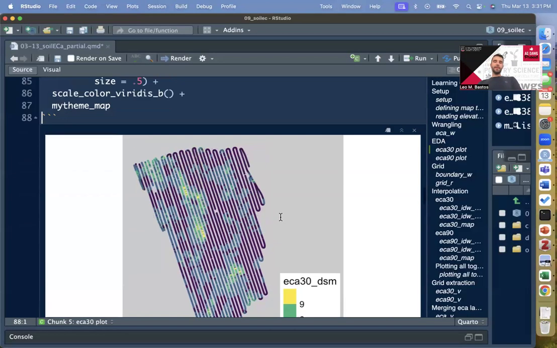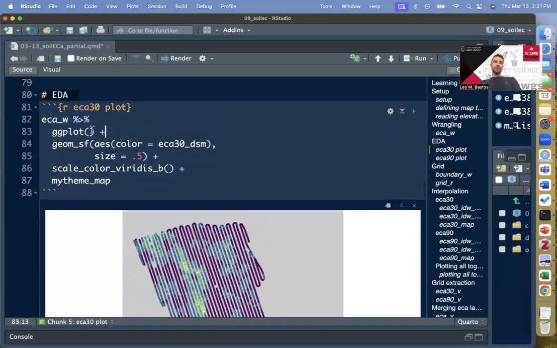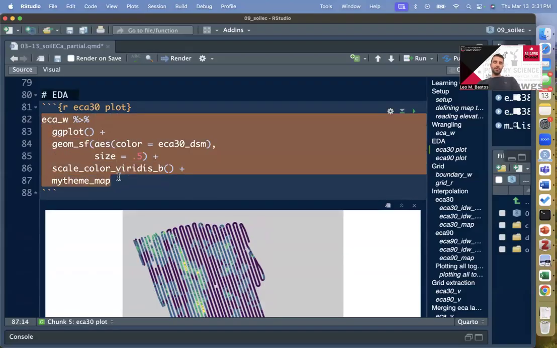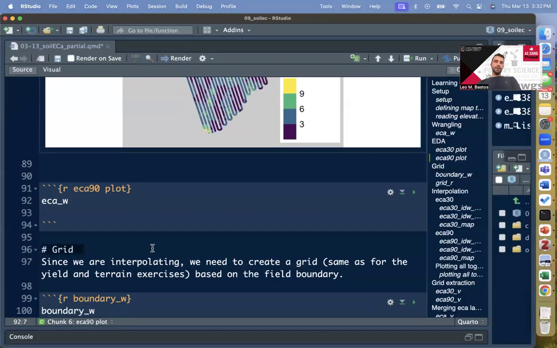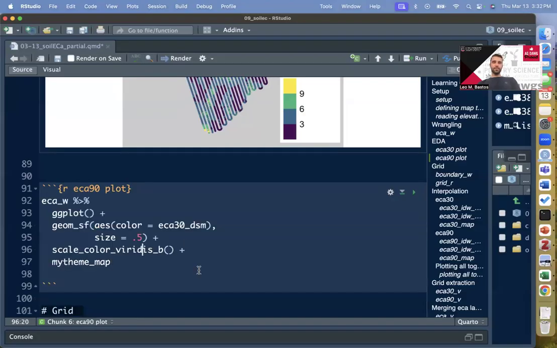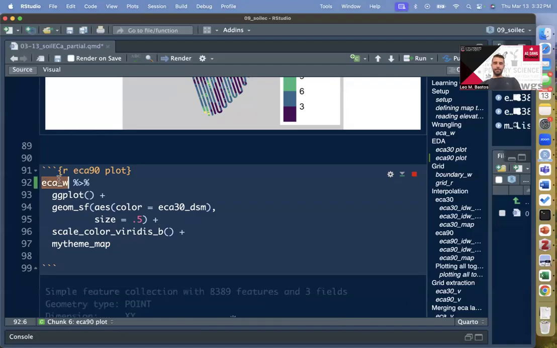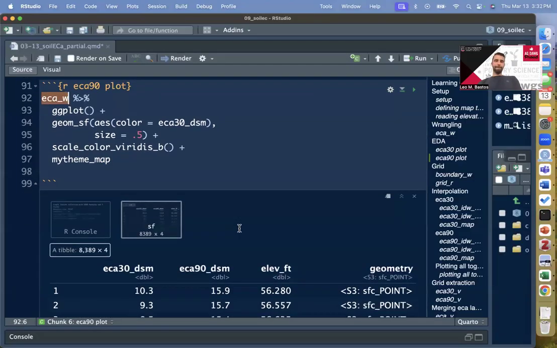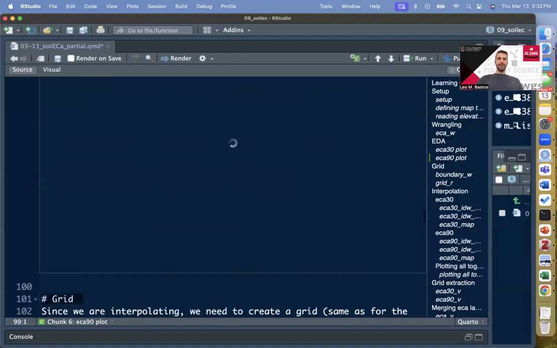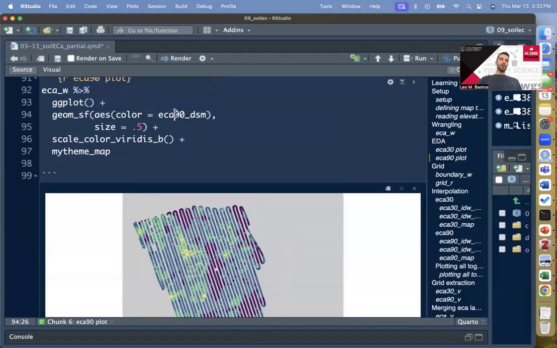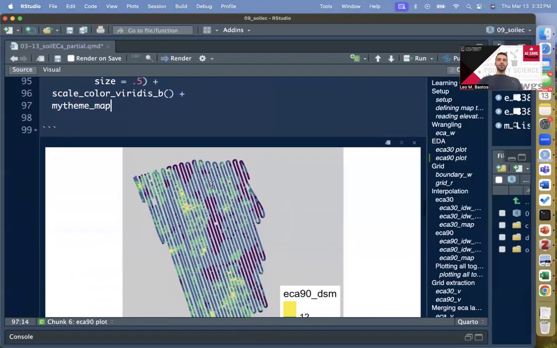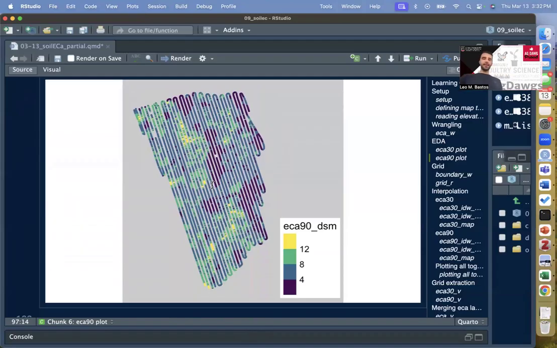All right, so let's repeat this, but for the deep EC, you can just go ahead and copy the code that we just developed. We're just going to paste below. But we have to change one thing. What do we need to change, Kiati? I should change the color equal to ECA 90 DSM. Perfect. That's exactly it. Make sure you change your color to ECA 90 instead of 30 to look at the deep soil EC data.